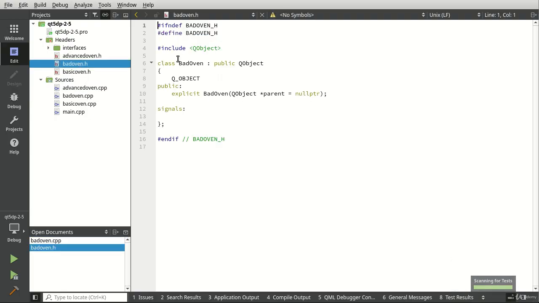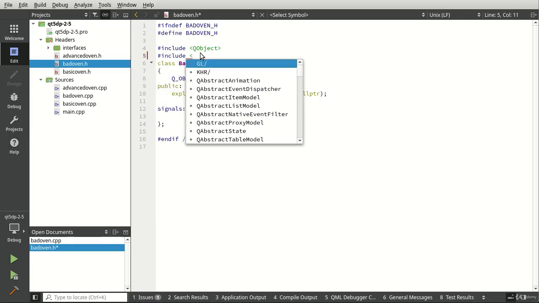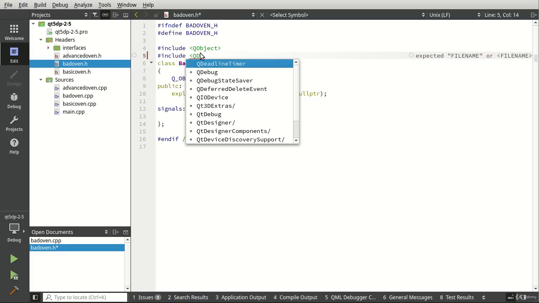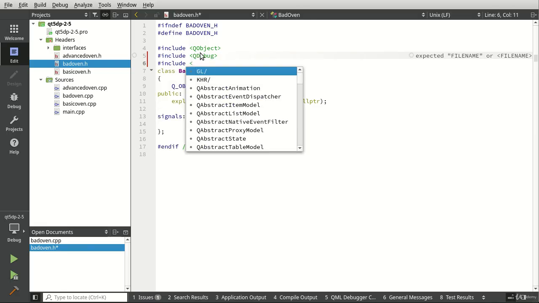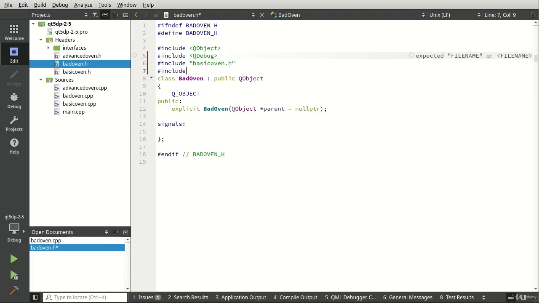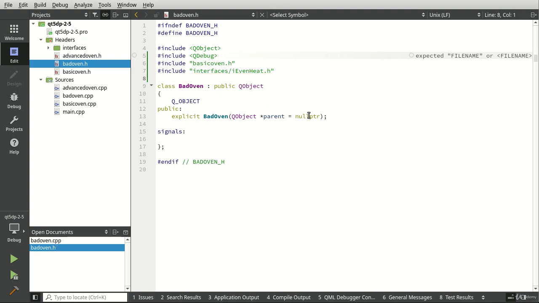And what makes the bad oven bad? Well, not that it's necessarily a bad product, it just has a flawed design. And the flawed design is that, you guessed it, we're going to depend on that basic oven. So we're going to say QDebug. And then we want to do the basic oven, but then we're going to go into our interfaces and say we want to do the IEvenHeat.